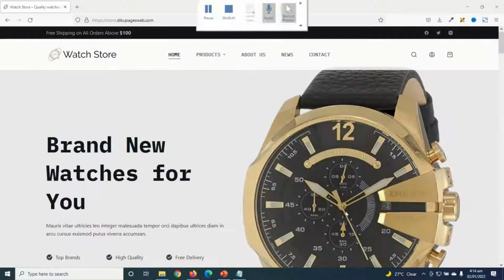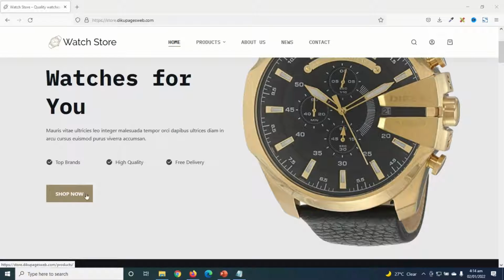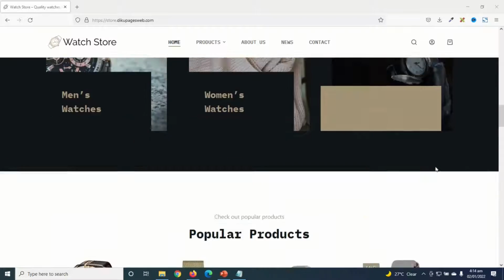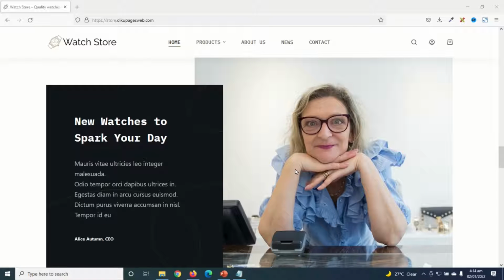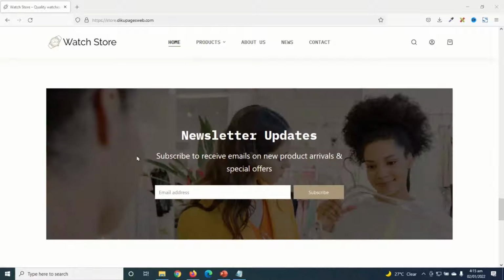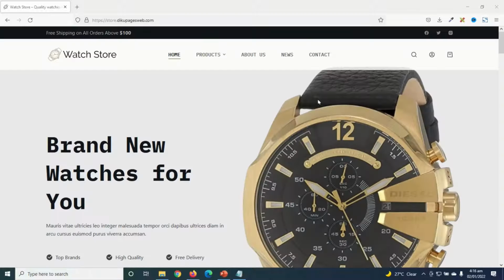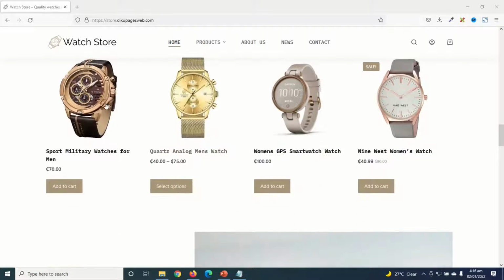This website we'll be building has a hero section with a call to action that when you just click, it will take them to the shop page of the website. New arrival section, category section, popular product section, a section to display yourself as the CEO of the business, a section for blog posts, newsletter sign up section that you can use to collect email addresses of your clients, and also a sales section.